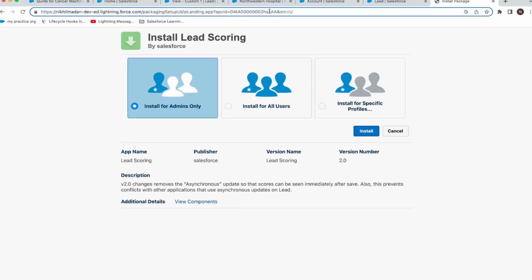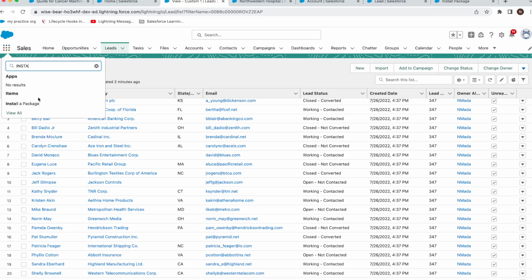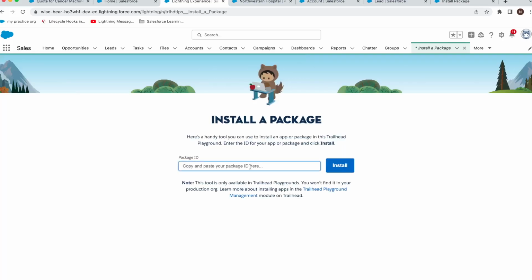I'll go here, choose this. I don't want to install it here. I'll copy, go back here again, and write install a package. I paste it and install it. This is one of the ways, or workaround if another one is not working.